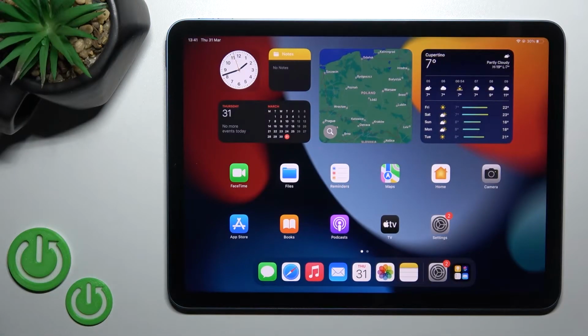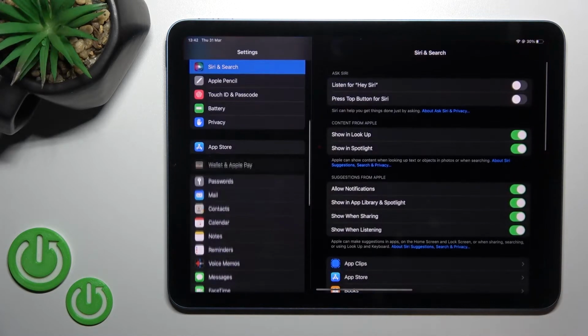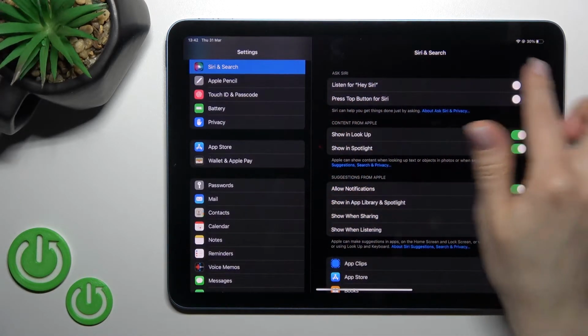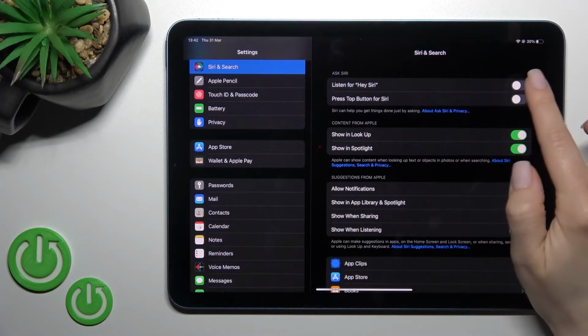Today in front of me is the new iPad Air 2022, and I'll show you how to enable the Hey Siri feature on this device. First, you should go into the Settings application, and here you'll see the Hey Siri switcher.